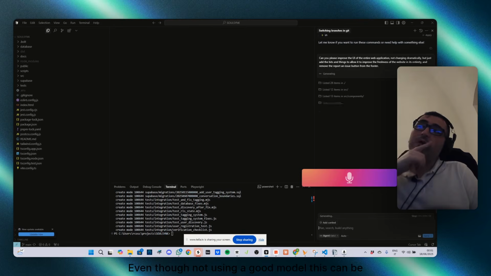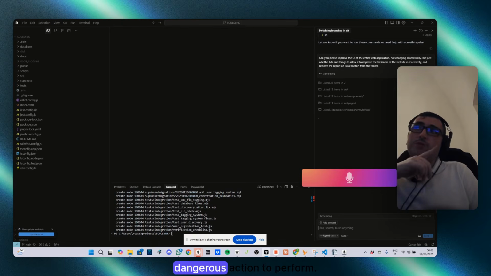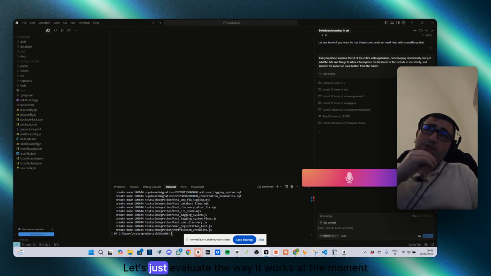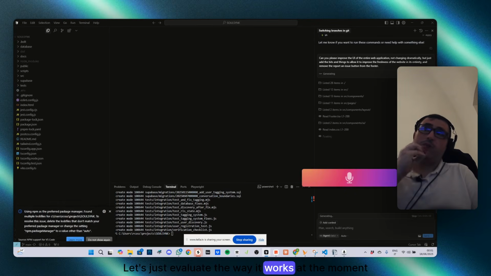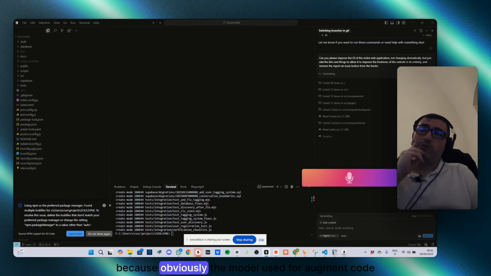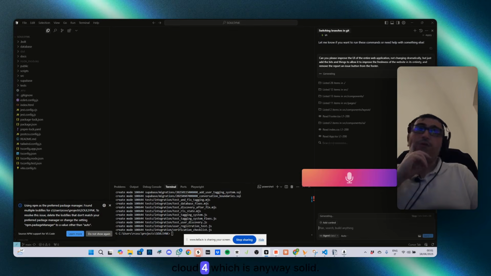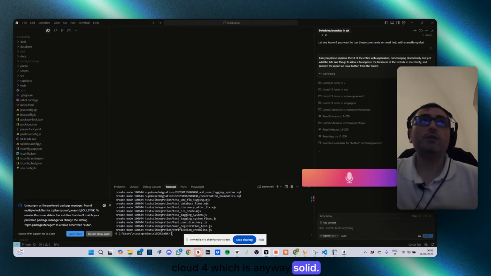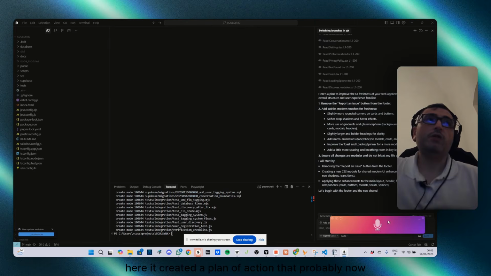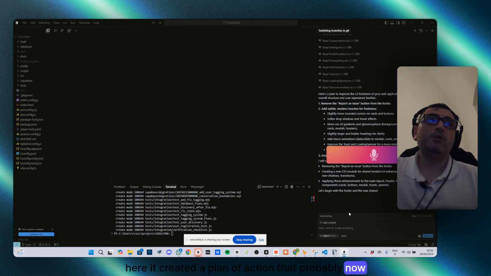Even though we're not using a good model, this can be a dangerous action to perform. Let's just evaluate the way it works at the moment, because obviously the model used for Augment Code, I believe, was Claude 4, which is anyway solid. Okay, here it created a plan of action that probably now will start to perform.